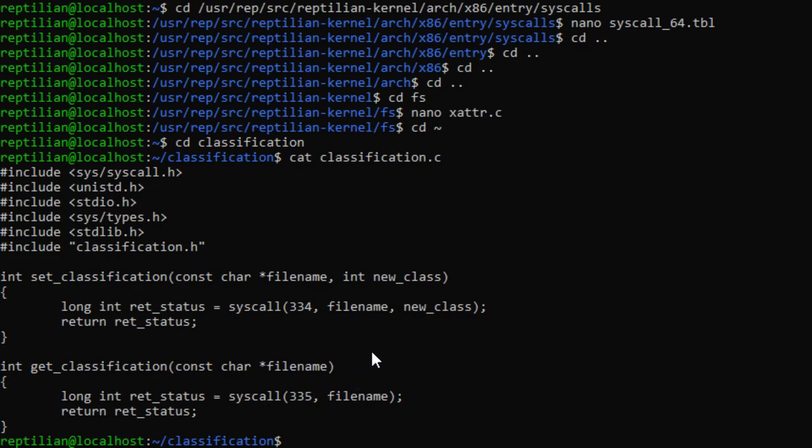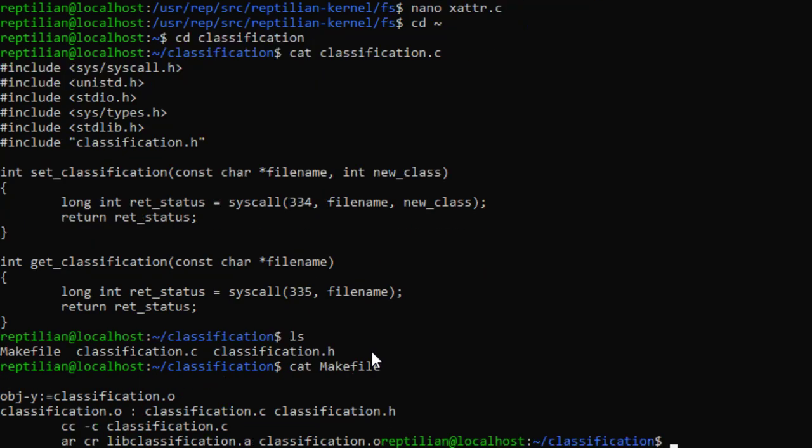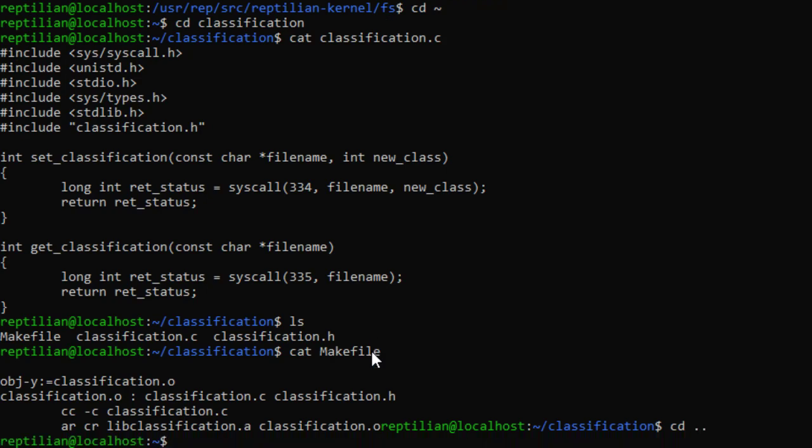And then here's my makefile, just to compile the classification and the source files and make a library. Okay, and then I linked the library against the test file, there it is.